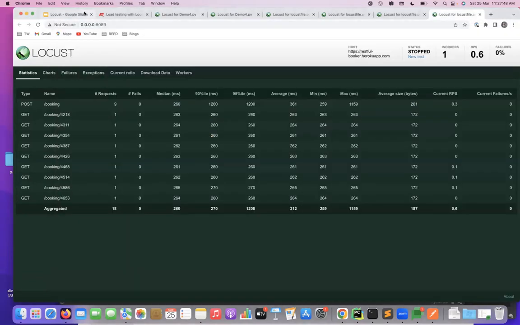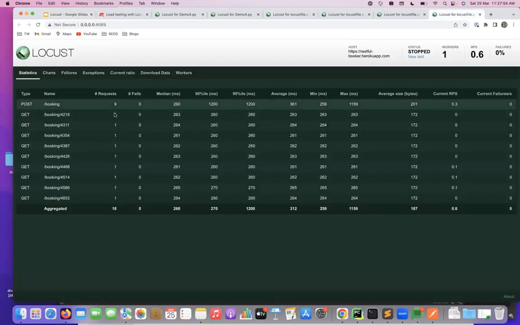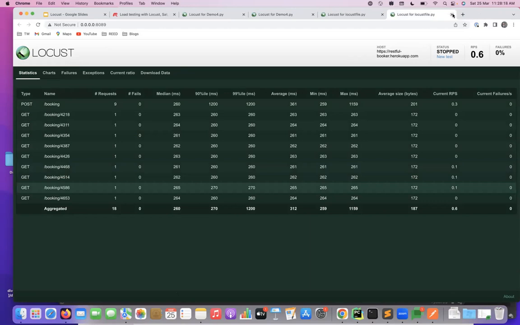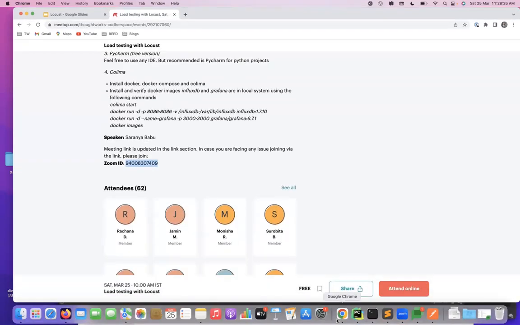And the next one is, we have seen graphs in the Locust report, right? But there is a similar way where we can store the request response details in the InfluxDB, and from there we can show the data in a visualization format in Grafana. We'll move to that. Before that, I'll close all this so it'll be easy to show you. Okay, we'll come back.